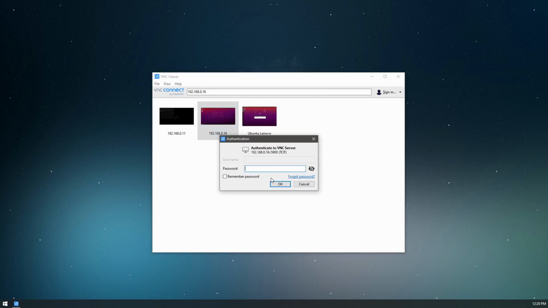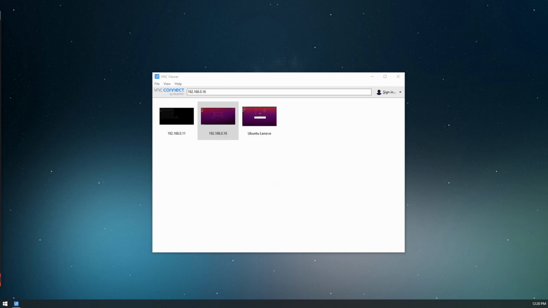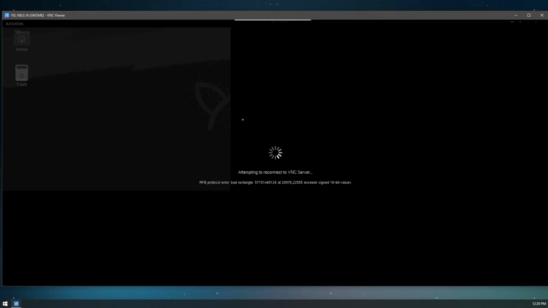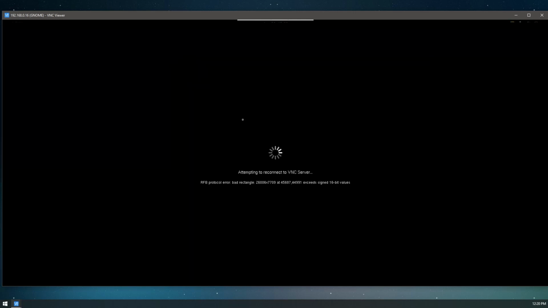It's going to ask for our password. Put that in. And it's going to pop up. So this is an issue that may run for a few minutes. What this is doing is it's trying to detect screen resolutions for the VNC screen. Just let this run. It may take a few minutes.